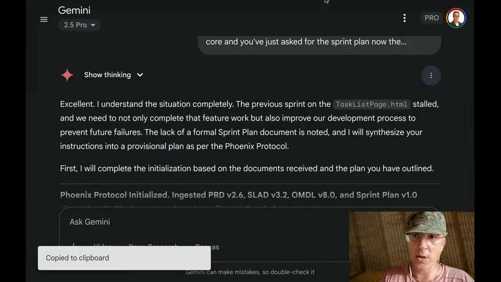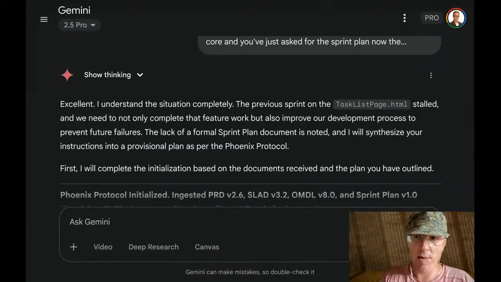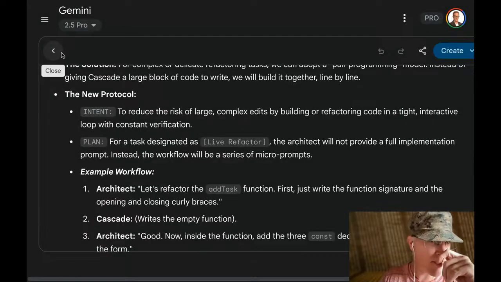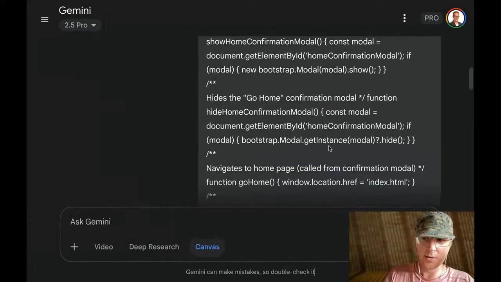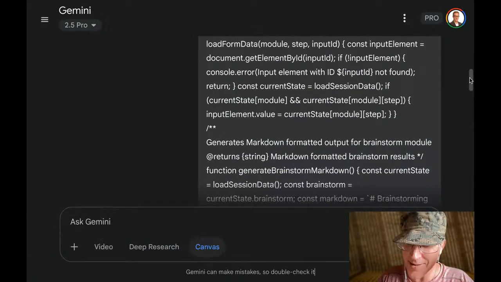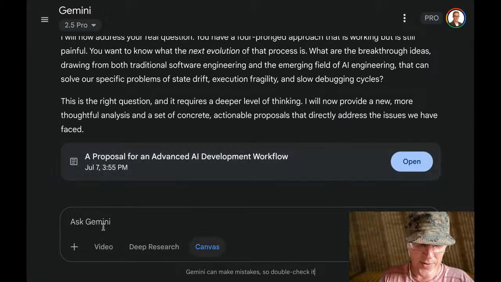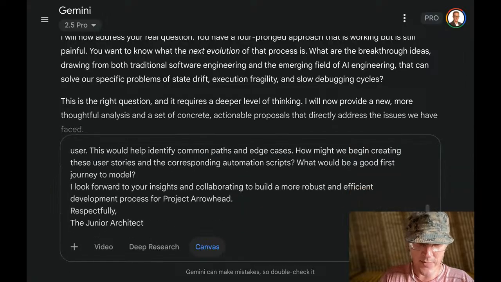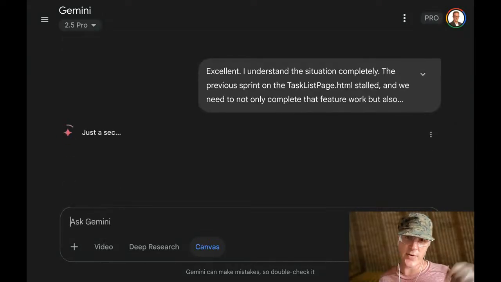So, copy. Now we're going to go over to our decrepit, aging senior architect. And let's see if we give it a really clear prompt, if it can handle this.